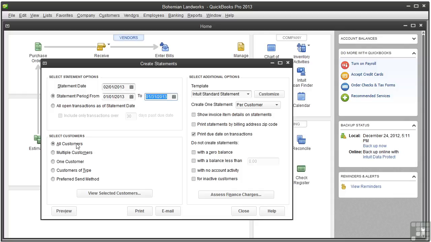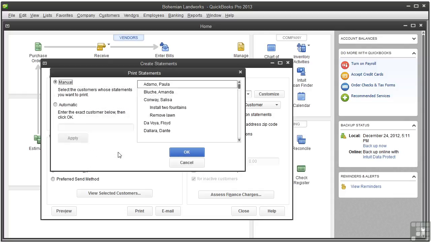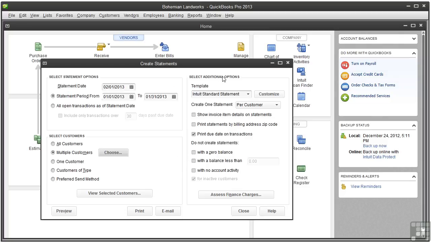In this example, we don't want that one, but depending on your company, you may want to send reminder statements to all your customers. You could send it to multiple customers, one customer, customers by type, or preferred send method. So we'll choose multiple. And click Choose to choose the customers. Let's see. We have Colin and Susie. So click OK.